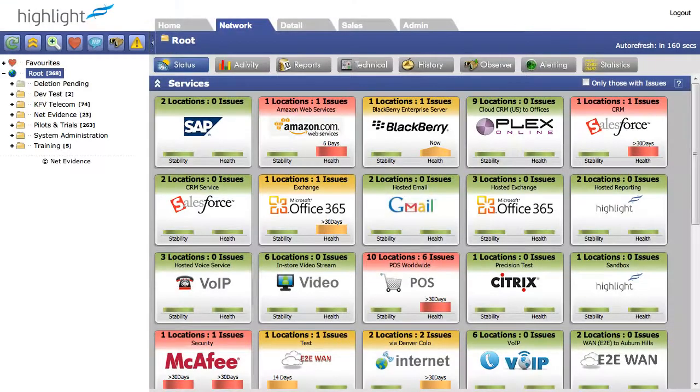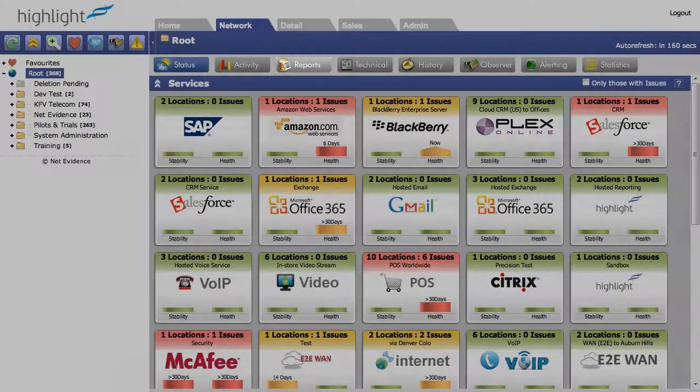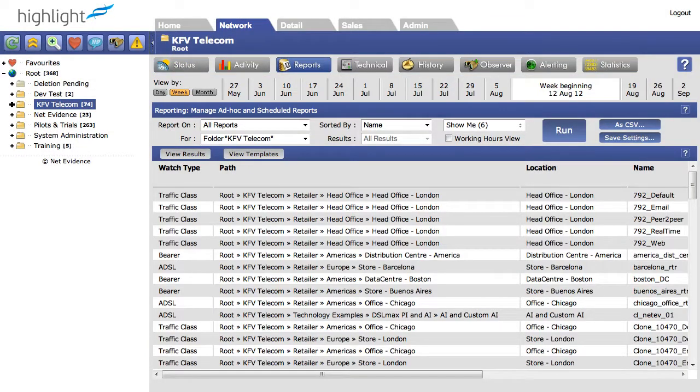Highlight is designed to give you a master view of your network, with a focus on your business, not technology. The Reports section in Highlight allows you to view relevant statistics about your network quickly and easily. Custom reports can be created to take you straight to just the information you need, whether it's to produce monthly service reports, view site availability, or even see changes in traffic levels.